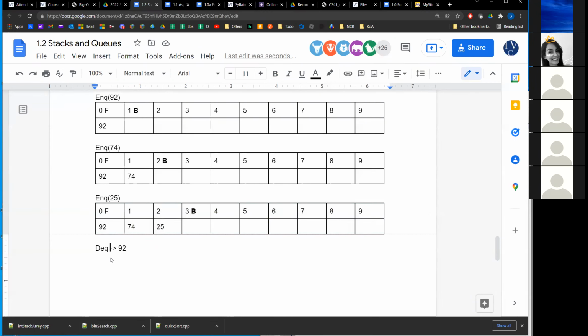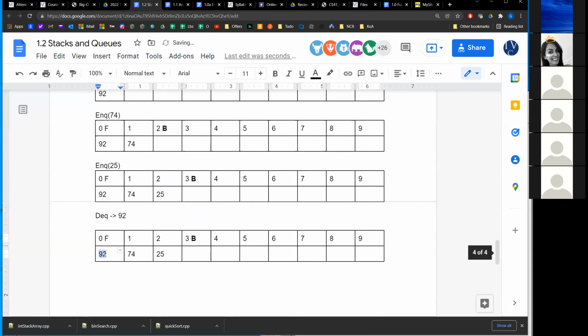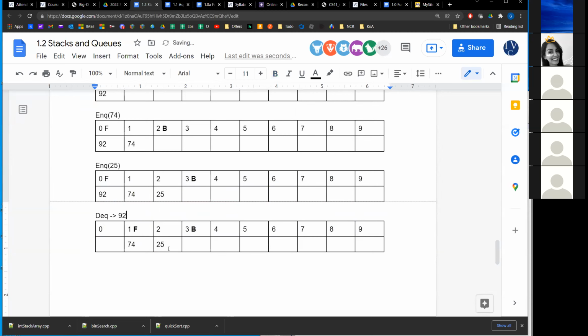All right, so we'll go to our queue. Go to where the front is, pull 92 out, and move the front on up. Keep on tracking. When the front gets to the back, either we're at a one element state or we're in an empty state. That's where the count is helpful. But eventually the values will push to the end.